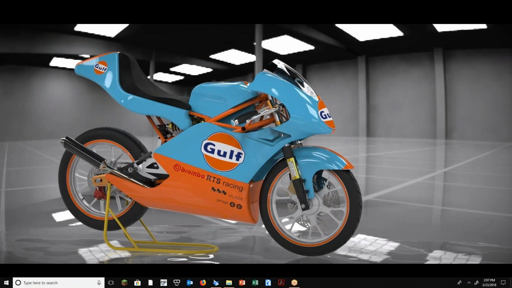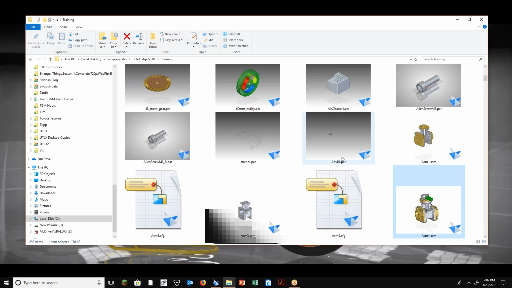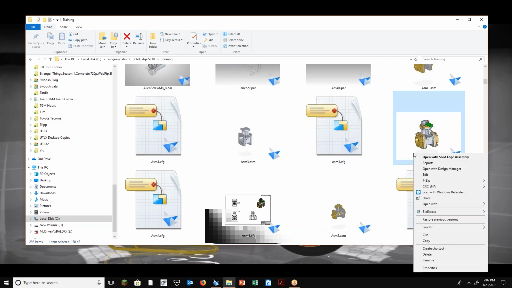What we're going to be looking at today is moving files around, how to and how not to do it, and specifically talking about a design manager tool that's been with Solid Edge forever. It used to be called Revision Manager, but now it's called Design Manager. It still does revisions, just as the name used to intend. We open with Design Manager.